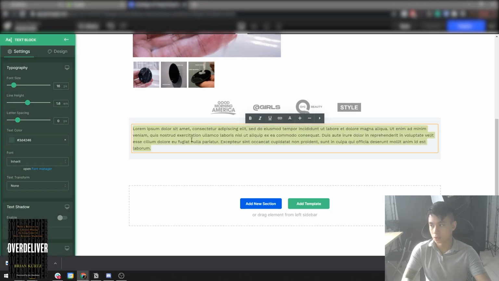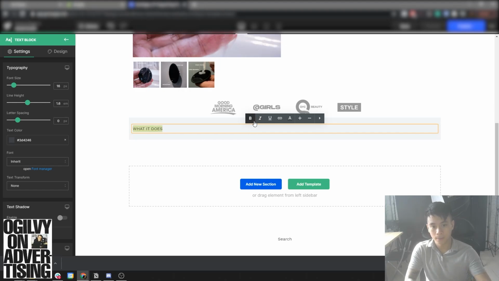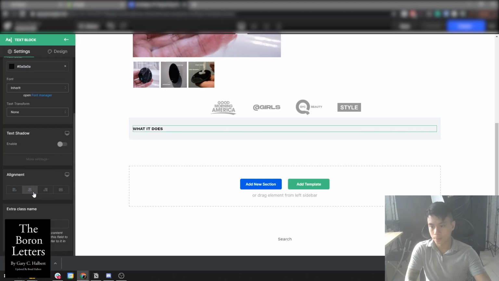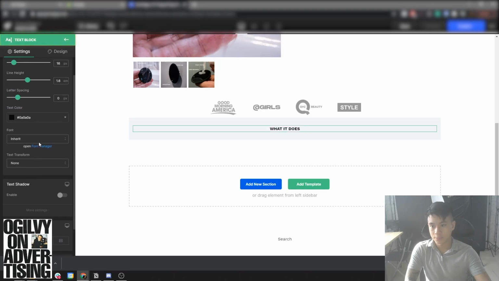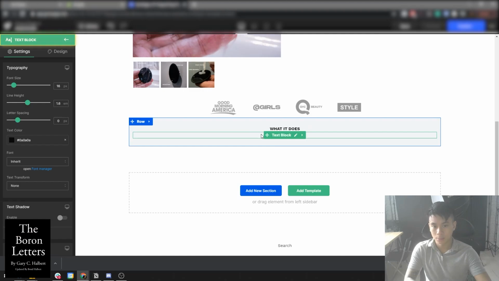For this, so what it does, black text, center, making sure it's 16, yep it is, then we'll just dupe it, and just unbold.